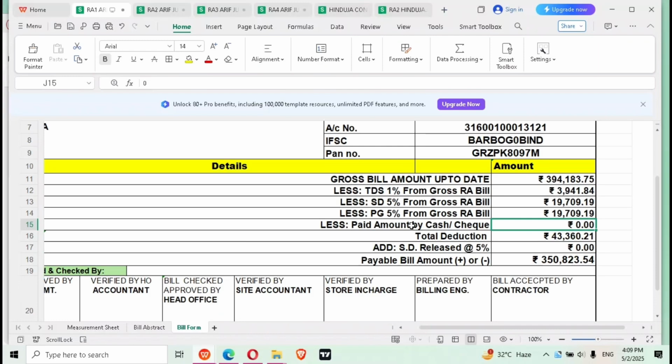And then we are coming to this row. You can see paid amount by cash or check. And this is the first bill, okay? We have not paid any cash. So that's why we just write here 0 amount. And then we have total deduction. Total deduction means all of these charges that we have deducted from this total amount. Okay, you can see this is the total.